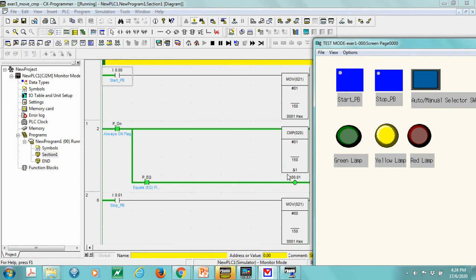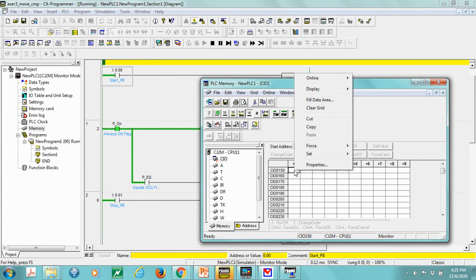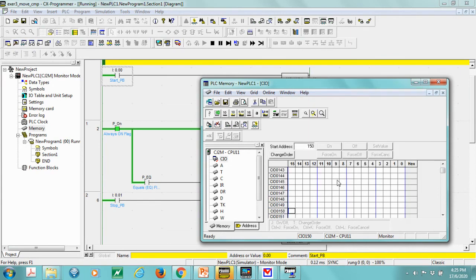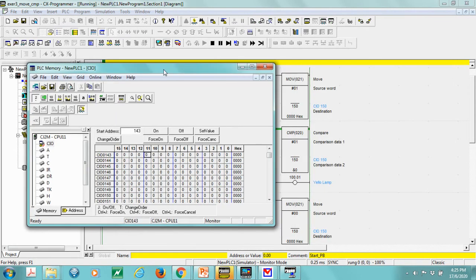To light off, we press the stop button. Light off. Now all the memory of 150 becomes 0. If we want to validate in our memory, we can look for the 150 address, change to binary view and monitor.